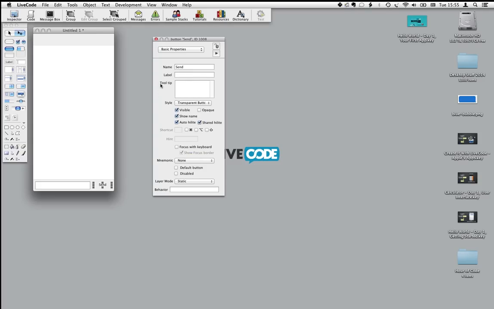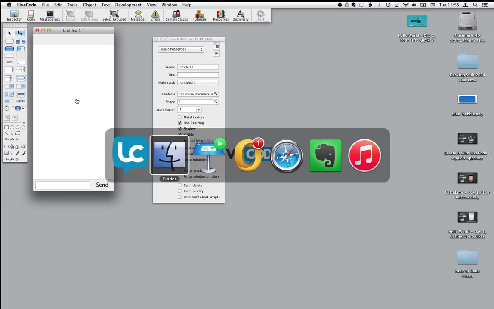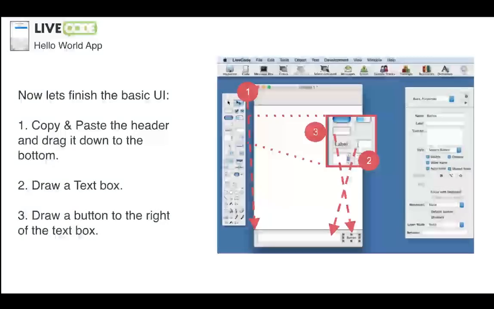Then the final thing I'm going to do to make this button look correct is I'm going to go down to the text formatting, which is at the bottom of the menu that you see at the top of the inspector. And I'm going to change the size here up to 18, which is a little bit bigger. And that looks a bit better there on the screen. Again, if you missed any of these steps, then they are repeated in the slides.